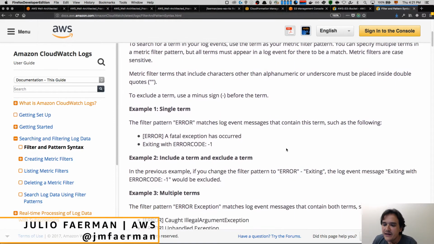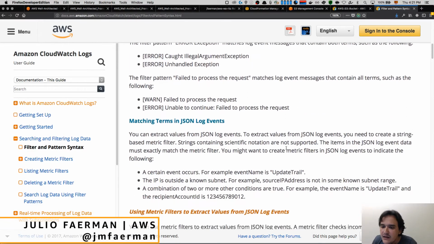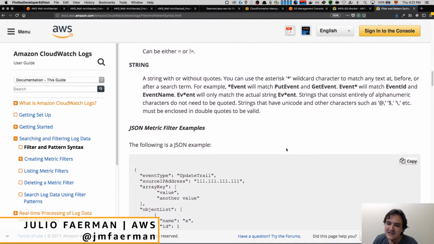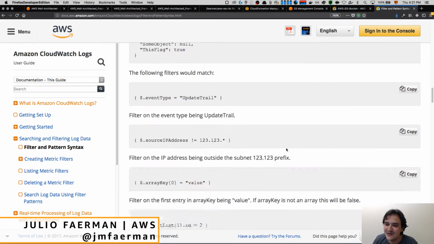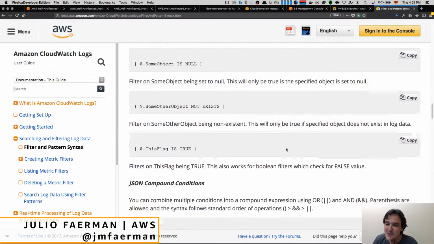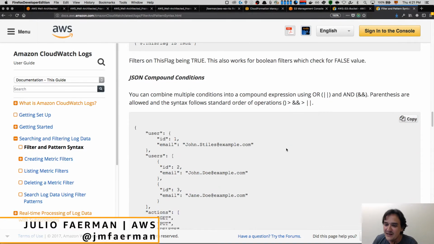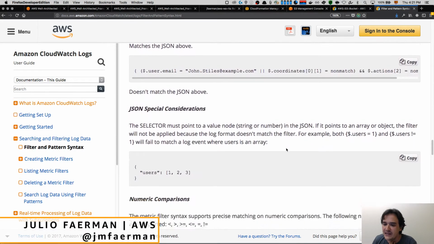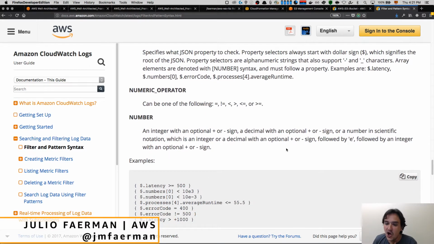So really, is there a spec for this? Yeah, this is the spec for it. More likely examples than a proper spec, but it's how we can filter and match log entries.